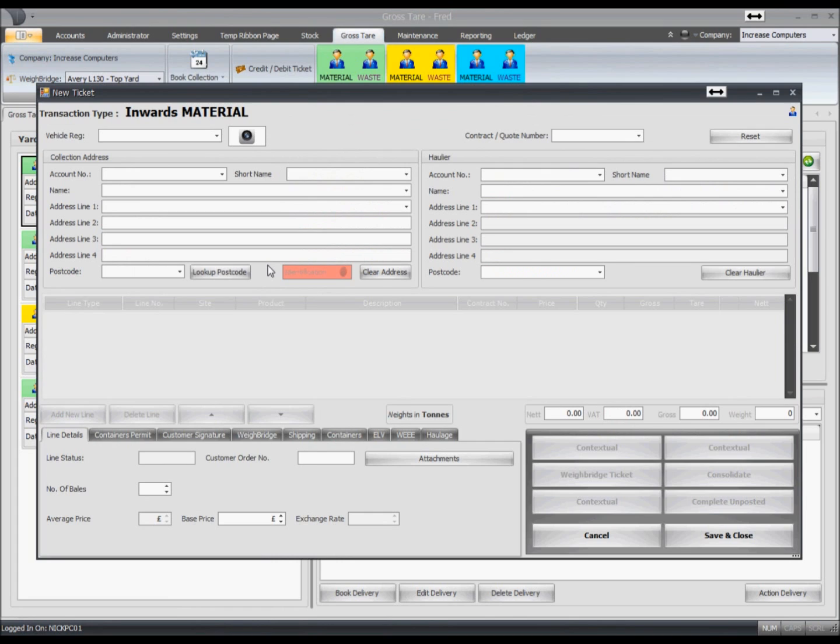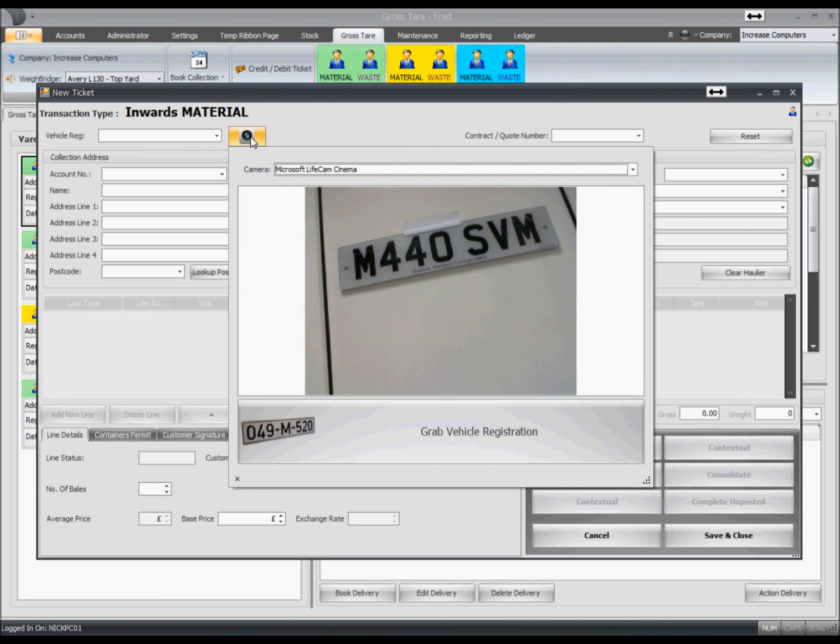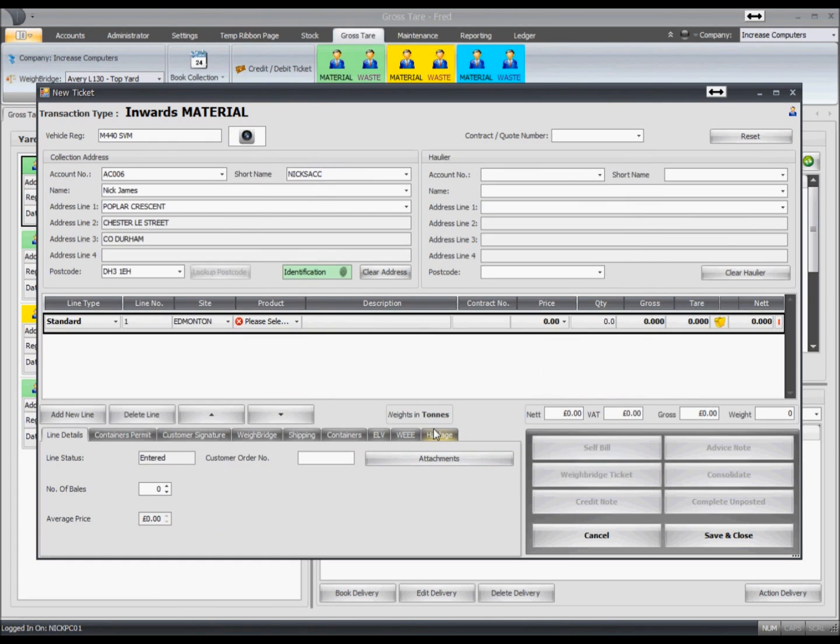Okay, so a lot to get through here. We've got multiple ways that we can start populating this form. The first one is that we could use the ANPR enabled camera, which can then be pointing at your vehicle on the weighbridge, and we'll simply go and grab the vehicle. If it's known to us already, it'll populate the name and address control and start off a ticket.